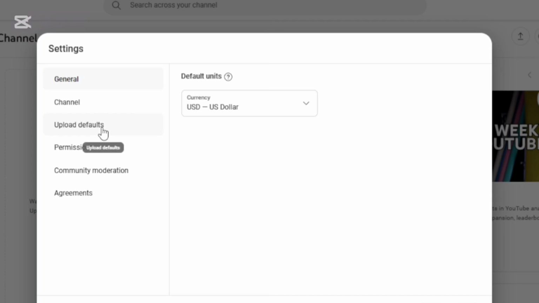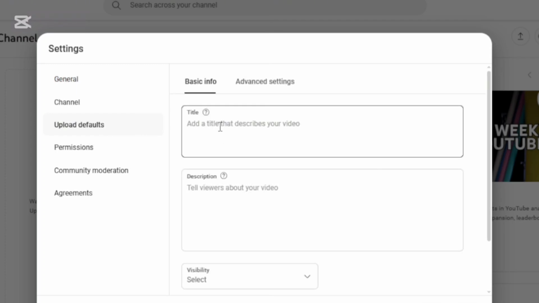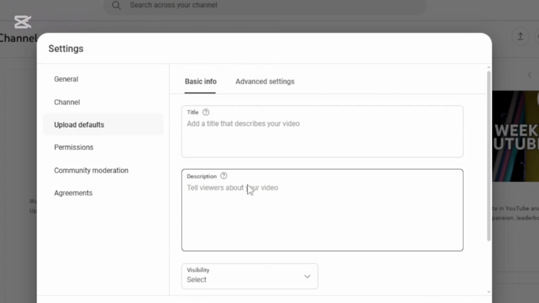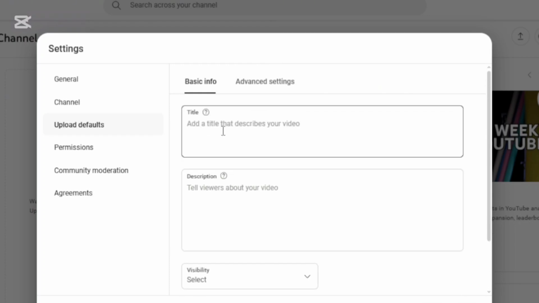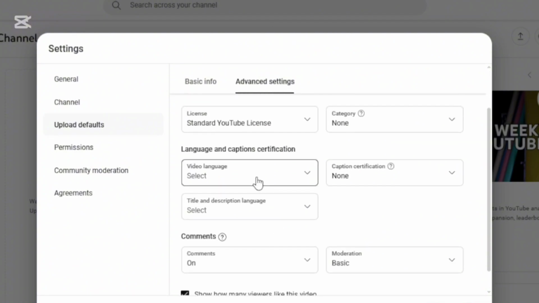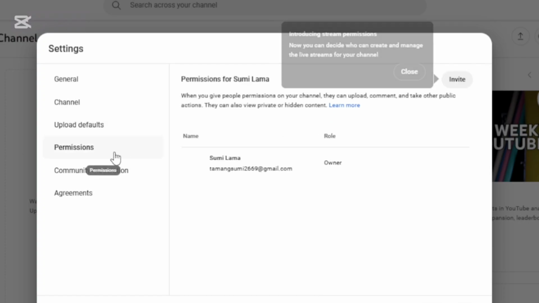Again, go to settings and upload details, and you can type some basic info here. Add a title that describes your video, and you can set visibility. Okay, this is the default. You can choose these settings while you're uploading the video, and go to advanced, and you can manage all of this while uploading the video.